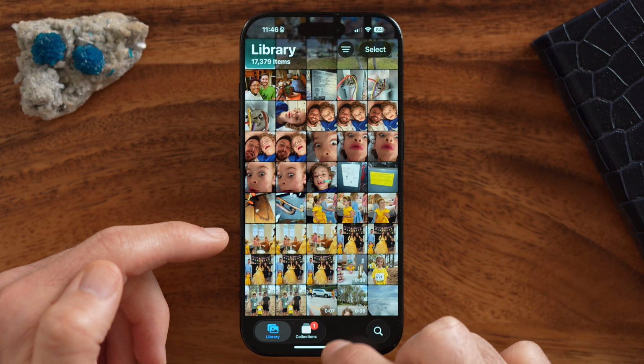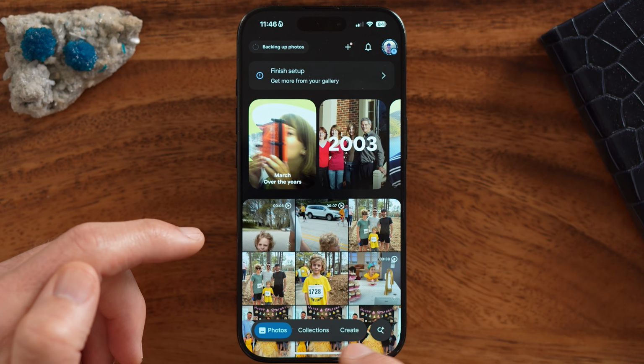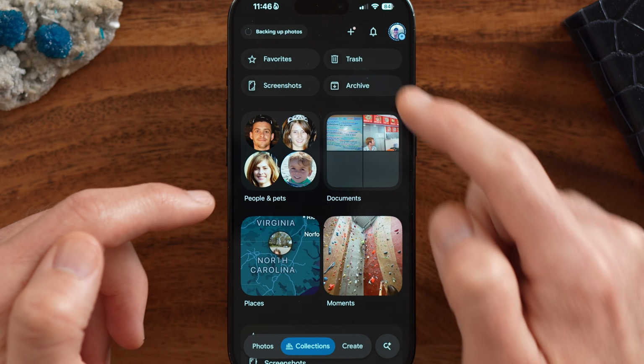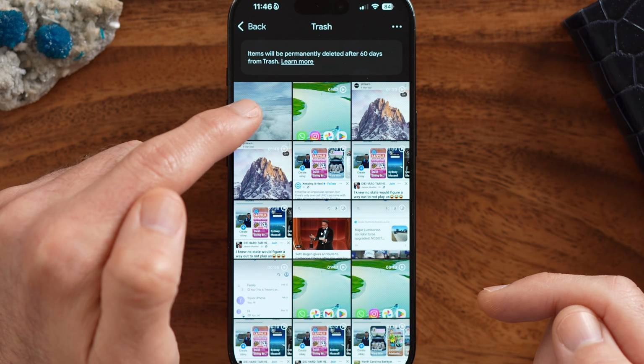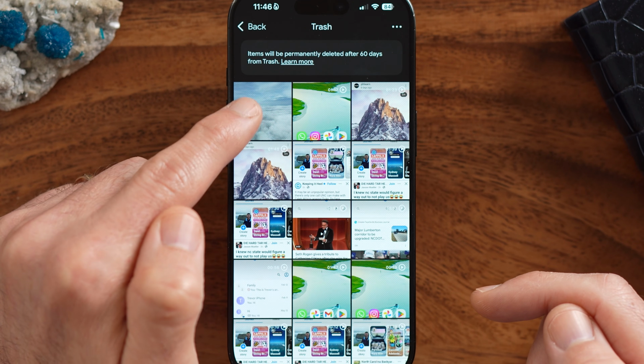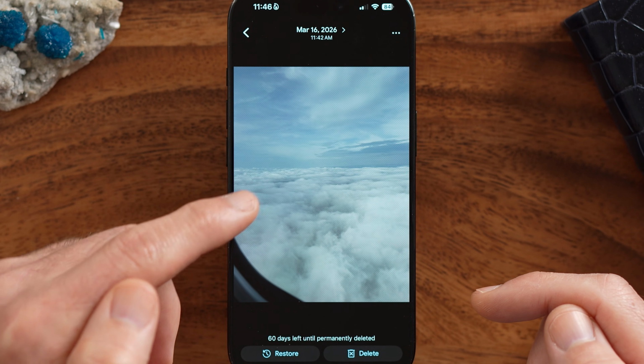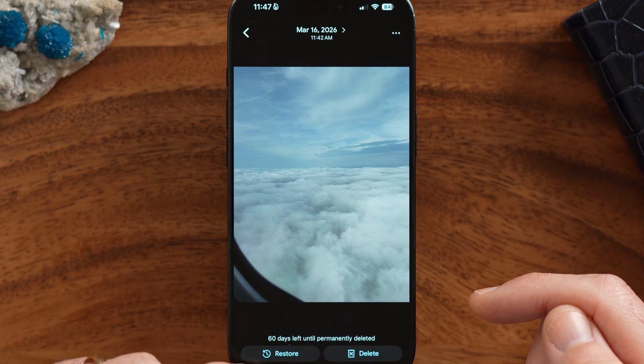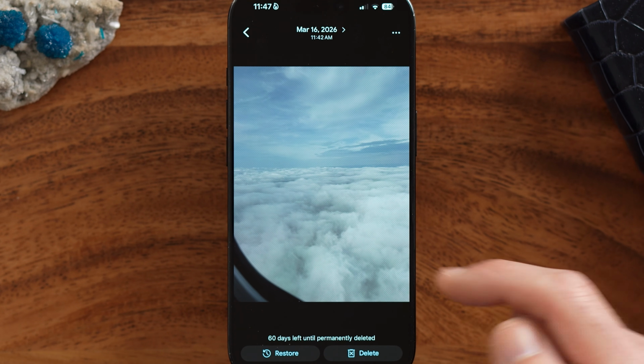Now, if I go into the Google Photos app and tap on Collections and then Trash, you'll be able to see it's in the trash right here. But if I ever wanted to get it back from Google Photos, I can just tap on Restore. Keep in mind, after 60 days, it will be permanently deleted.